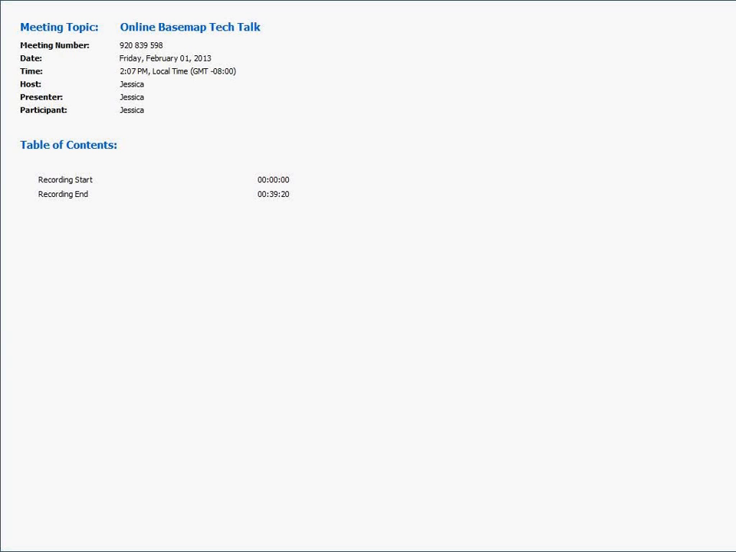I'd like to have a show of hands: how many people have used Basemap before? Have you used the application? Can you hear me in the back? Yes. Perfect. Okay, great. So you know what you're here for.